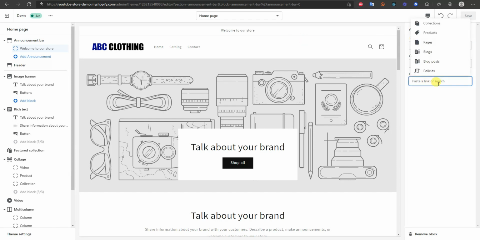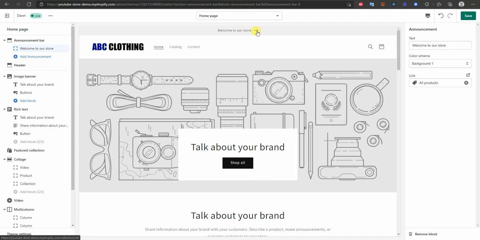And then you can link to a specific product or collection if you want as well. So if you wanted people to be able to click on this announcement bar, this is where you put the link right here. Let's say you wanted to link to a product, you could search for one right here. In this case, we can just make it link to all of our products. And now you can see it has a clickable link. And we could type in something like browse our products.